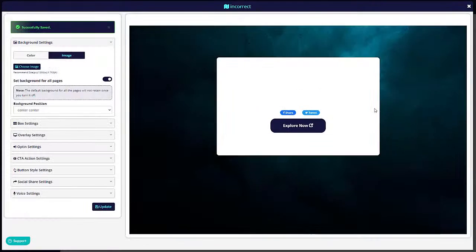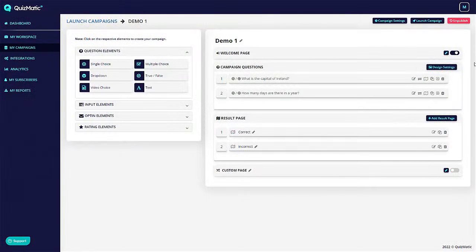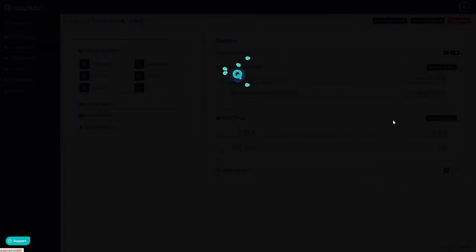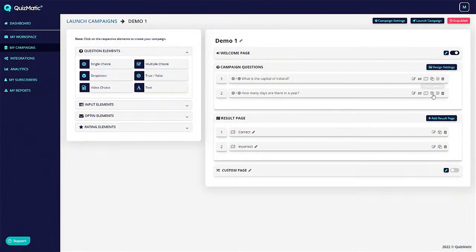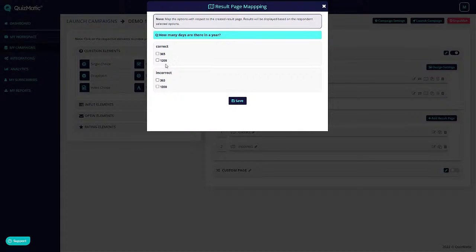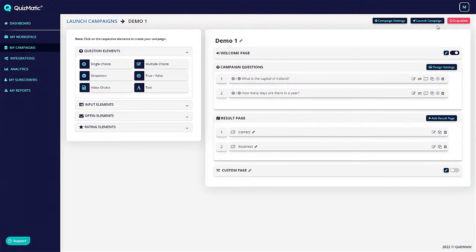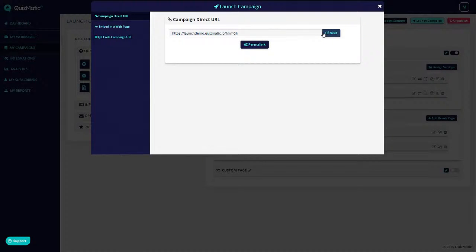And what we do then is go and control what answers take people where. So we'll go to the first one here and click result page mapping, and say, right, if we want this one to get people in the correct grouping, which answer is correct, so we pick that one. Which one is going to take them to the incorrect grouping, we pick that. We click save. Do the same thing then for the second question, say which one is the correct answer, which one isn't. So 36 is correct, 1200 is wrong. And we save it. Now it's going to take people to the results, so we can go and check out the actual campaign now. I'm going to load it up here.